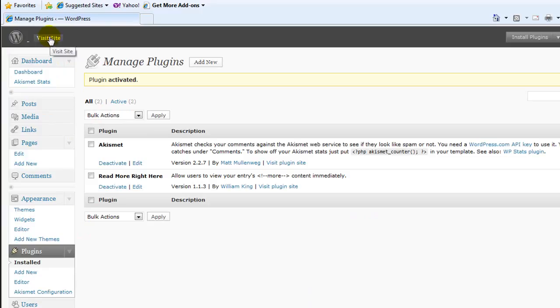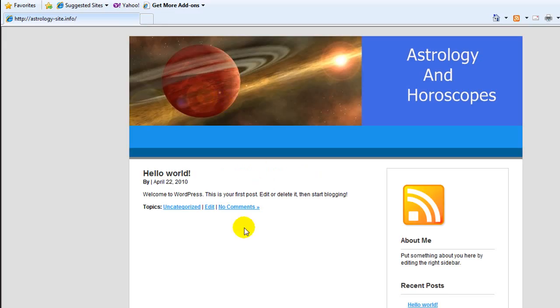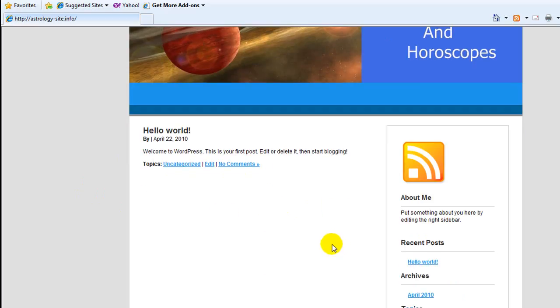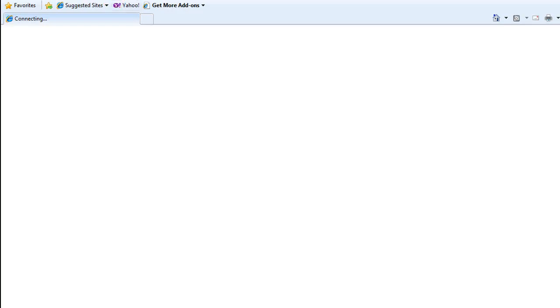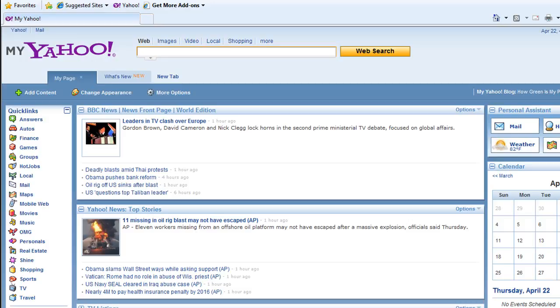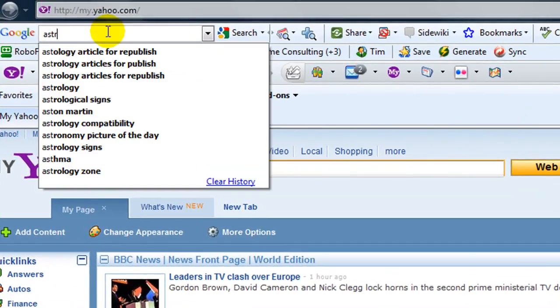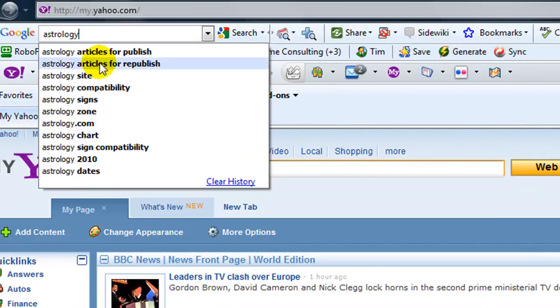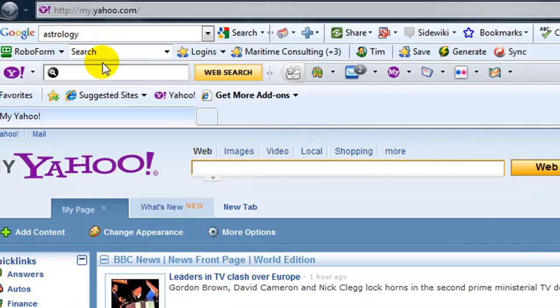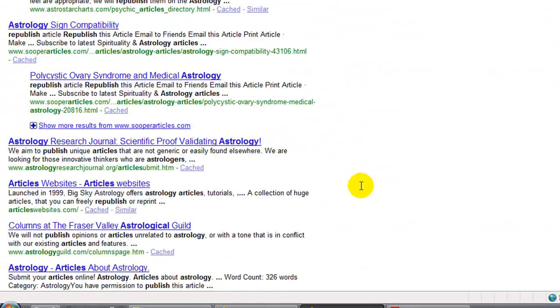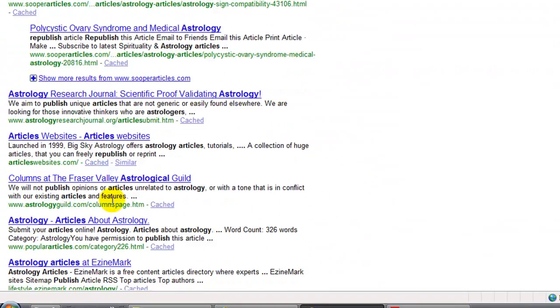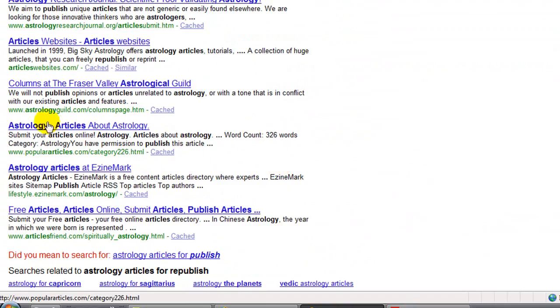So we'll go to the site, and we don't have any post or anything in here yet, so we're going to put something in there. So what I'll do is I'll go out on the internet and I'll look for an article to post. Now when you do this, be sure to type astrology articles for republish. If you don't have republish rights on it, it's plagiarism unless you get the author's permission. And if you type republish, you'll see them come up on here.